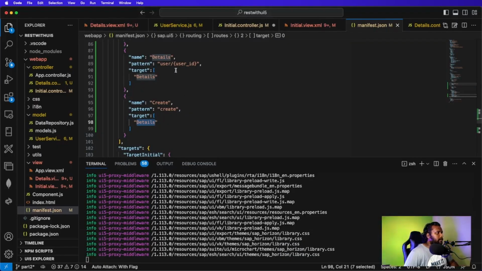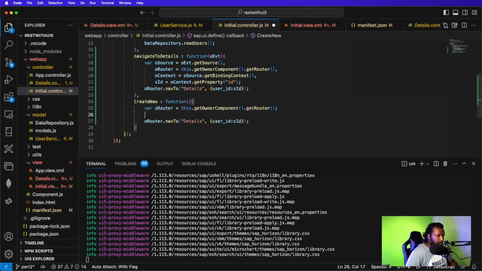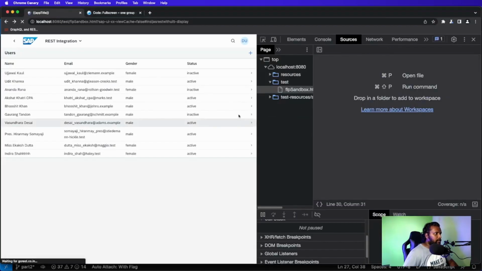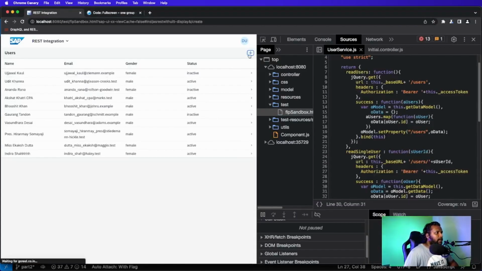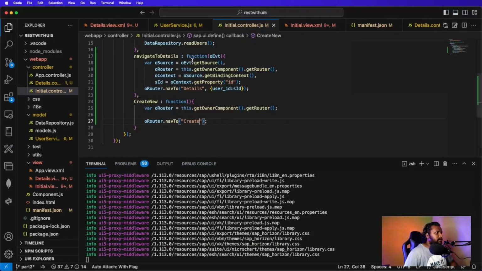So details is still same. Now let me come back to initial controller. I just need two things from here. The router. Another one is the navigate line. Here I'm not passing any parameters or anything. Empty. So let's see. Refresh. Click on create. It navigates to here. And now let's do the magic for create as well.